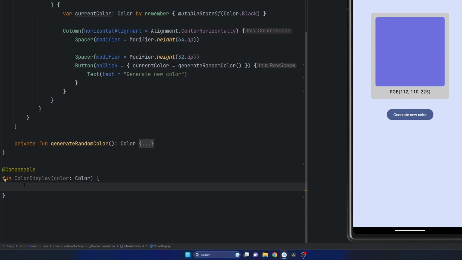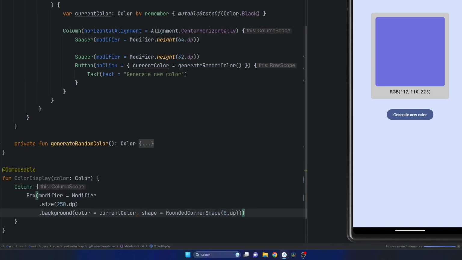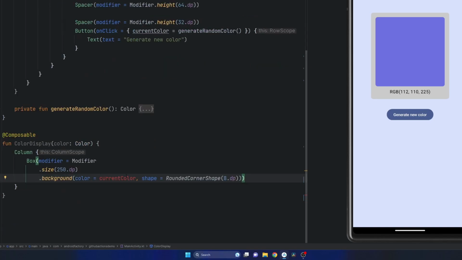So what we have here is another column, if you think about it. That colored box and the text underneath it are stacked on top of one another vertically. That's exactly what a column does here. So we're going to add an additional column, and inside of the column we're going to paste in our box modifier. The current color will just be set to color, which is passed in.